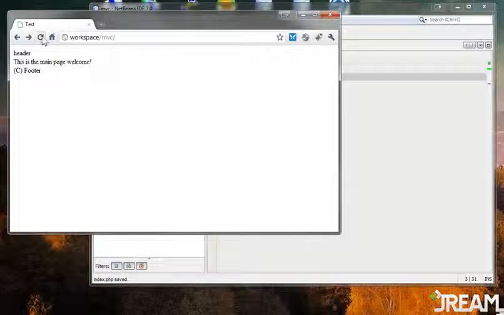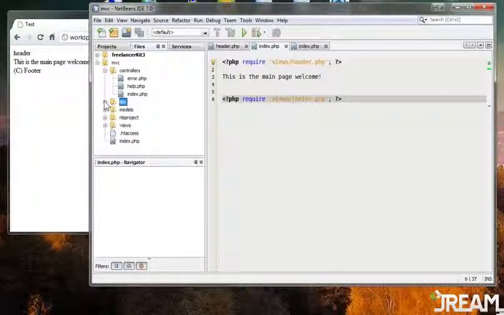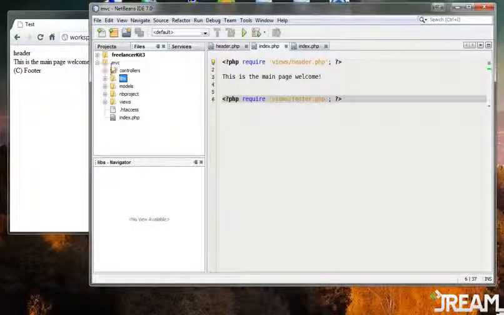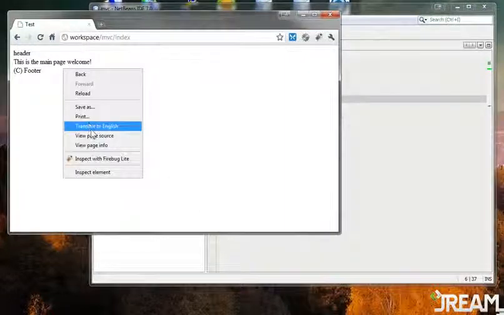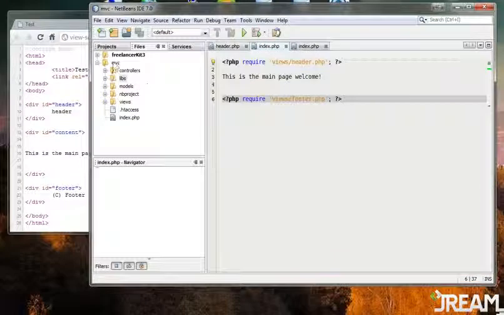There we go. This is the main page. Welcome. What if we go to this page? Still good. Cool. And what we've got to do is make our little CSS files. And if we view the source, it was under public CSS default.